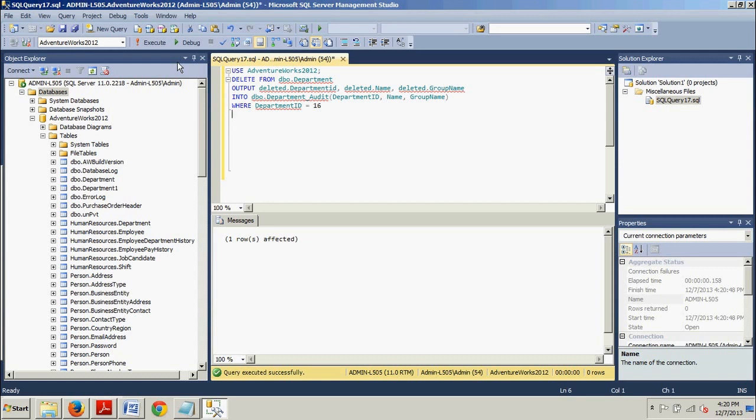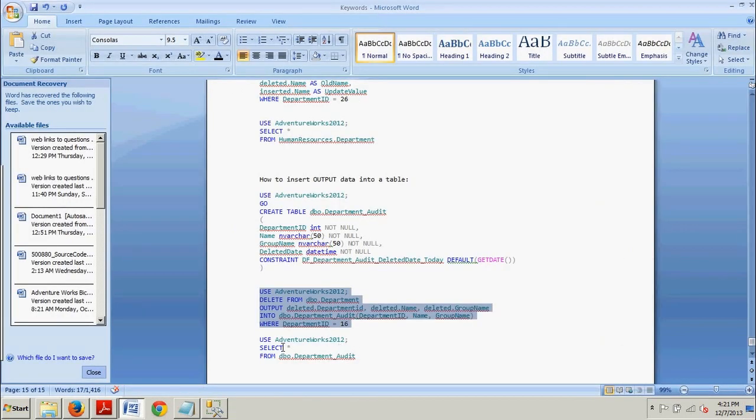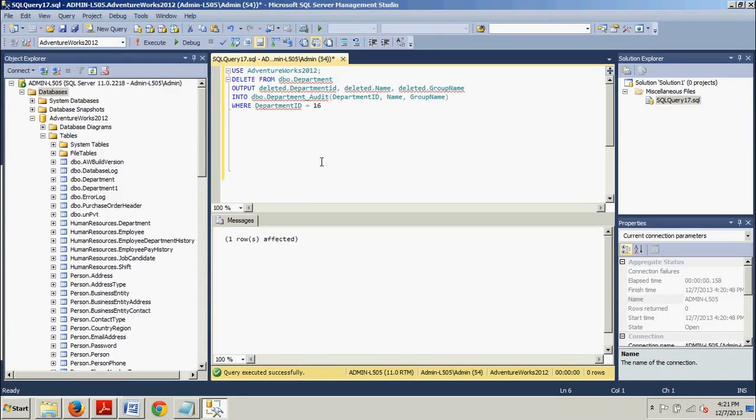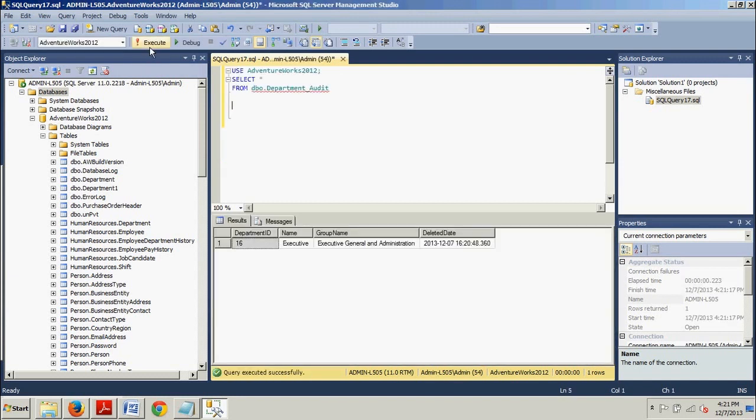Now, to view the current content of the audit table, we're going to execute the following select all statement. Using the AdventureWorks2012 database, we're going to be selecting all from dbo.DepartmentAudit. And this will give us the results. Get rid of this. Bam, there we go. Pretty cool. So, you now know how to insert output data into a table. You've been shown how to output the results of an update statement, and you've been shown how to output the results of an insert statement.